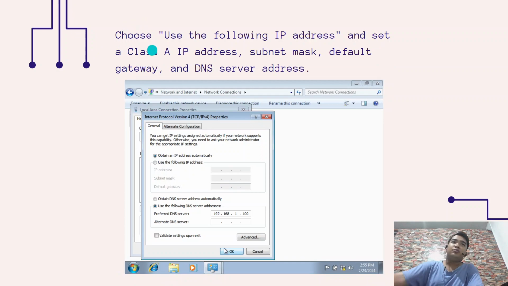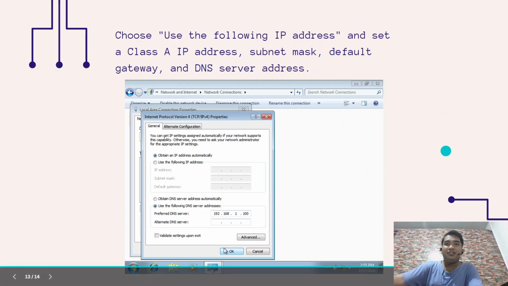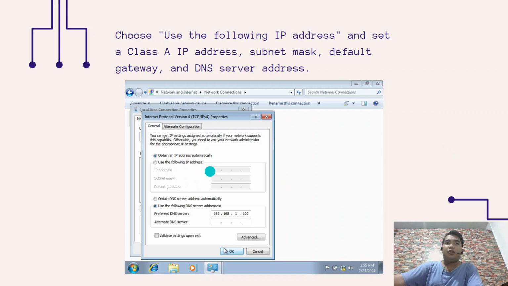Now you are going to be greeted with this. Choose the following IP address and set one for Class A, subnet, default gateway, and DNS server address. So after doing all that, you want to input specifically what you were going to use. Make sure it is paired nicely with the Windows server, since you're going to use the server of that DHCP server as your address here.